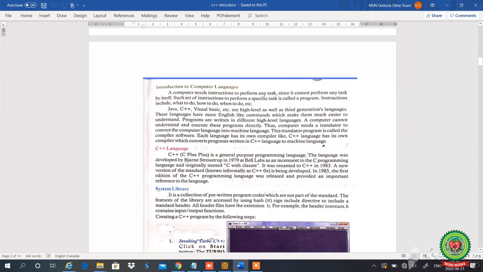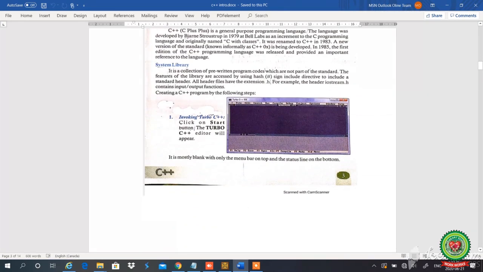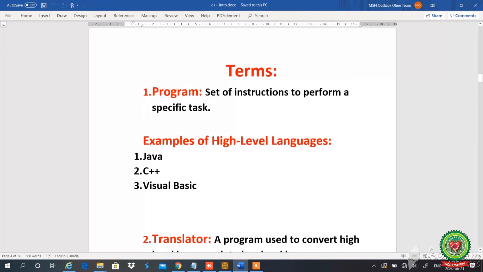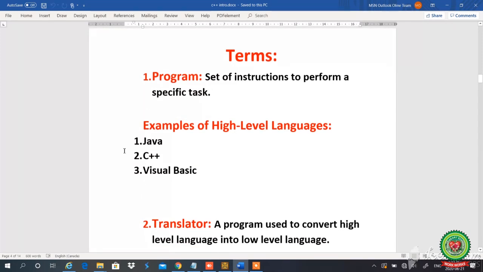So, students, open book page number 3. Before starting the detailed discussion about C++, I want to discuss with you the first term, that is program. Students, in day-to-day life, to perform any task, we have a set of instructions, a set of commands.